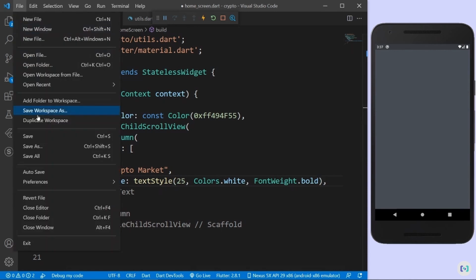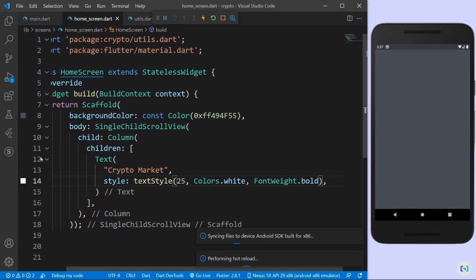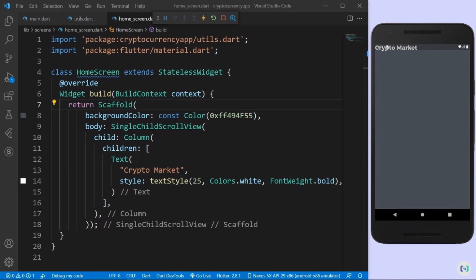Let me just format everything, also save everything, and we should see a crypto market text, like a title at the top of the whole screen. So there you go, crypto market, we have the title. Perfect. So now let's continue working on this.